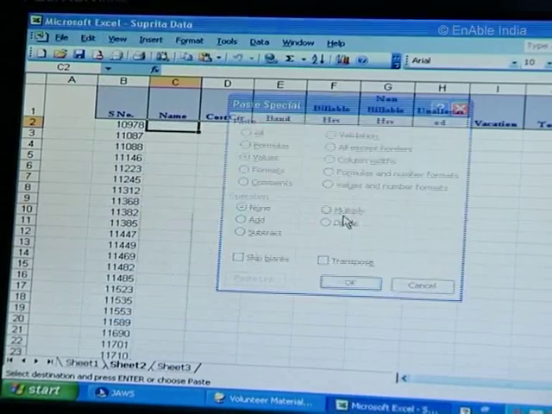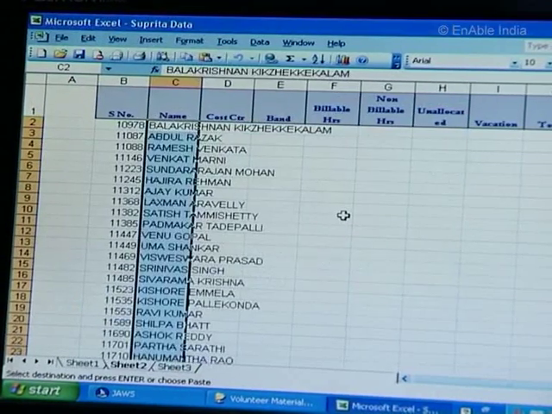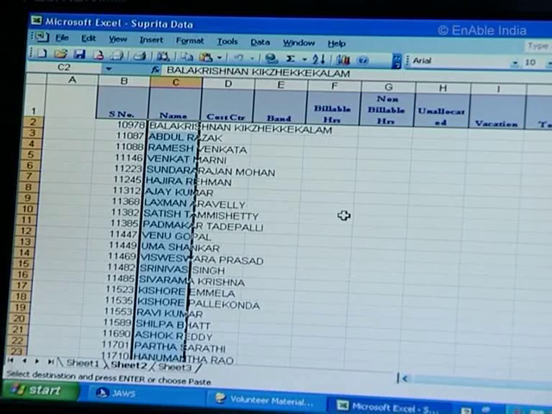Alt D S V, paste, enter. Selected range, C2, Balakrishnan Kekakalam.